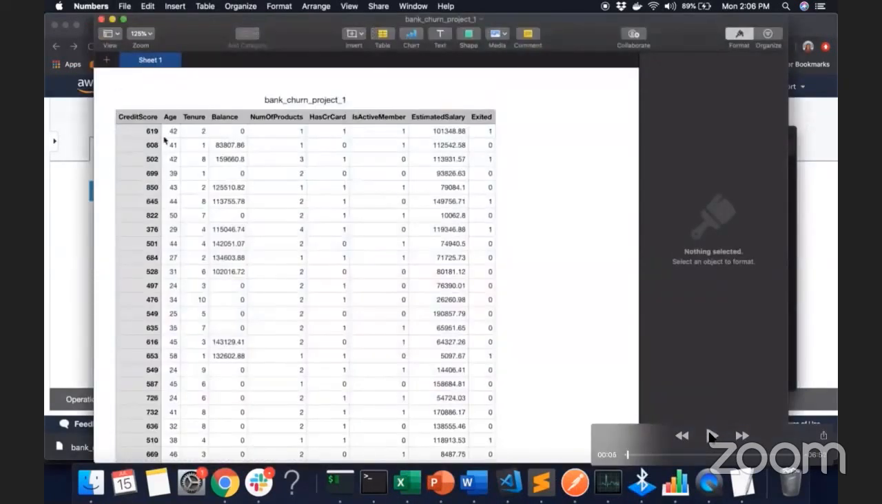Now I'm going to just show you the data set really quickly. All of these columns are features, and this is the label that we want to predict, and it's called exited. So 1 means that this particular customer left the bank, and 0 means that they didn't. And then the other things are things like their credit score, their age, how long they've been at the bank, things like that.